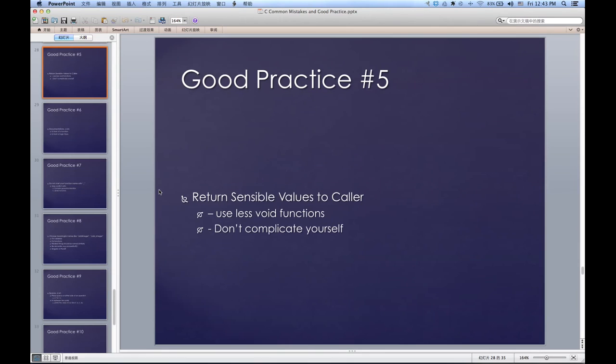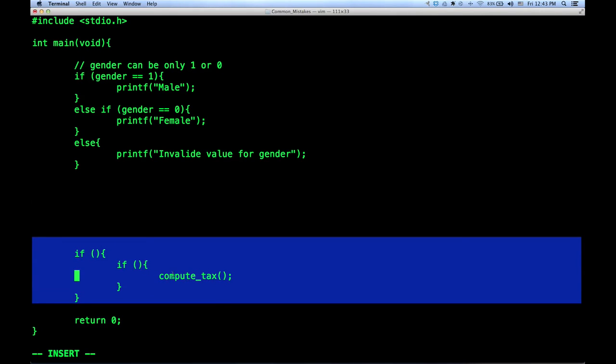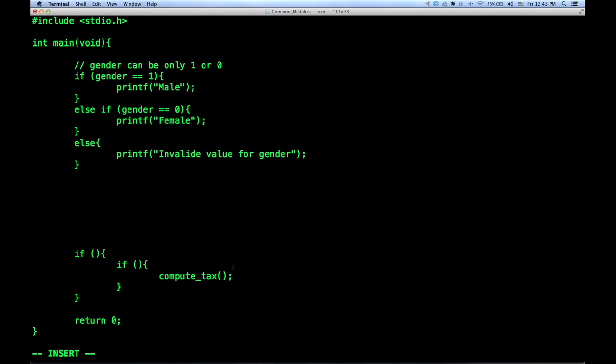Moving on, practice number 5. You should return sensible values to the caller, which means, for example, let's look at these lines. We have a compute tags. For example, I want to compute and print text. This is just an example. I want to compute and print out the text in that function.